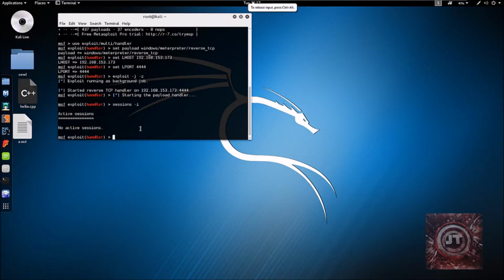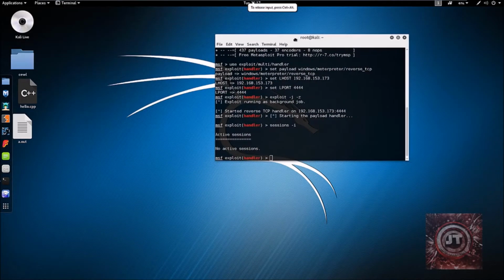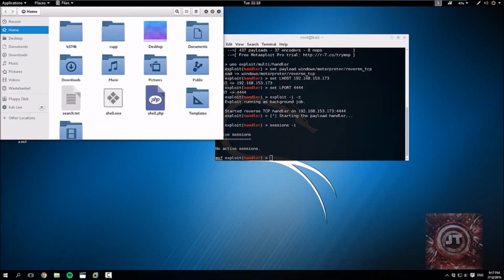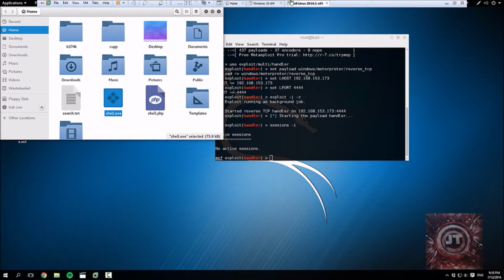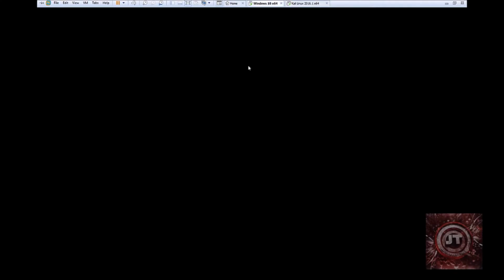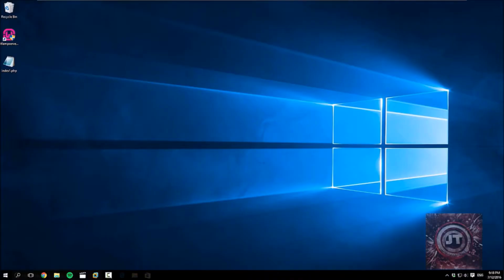So there we go, I've just given it a little restart there, and now we are good to go. So what we need to do now is transfer our shell over to our victim machine. You can get this on however you want to. For me, I'm just going to drag it to my host, switch machines to Windows 10, which is black screening, and then drag the shell back over to this machine.